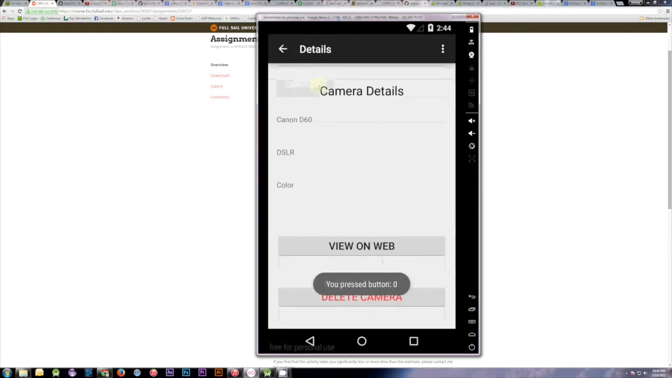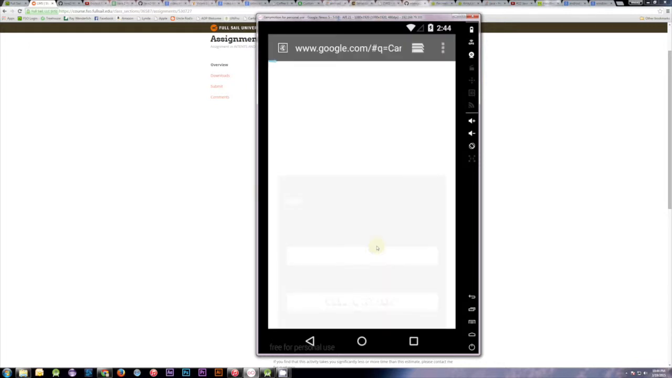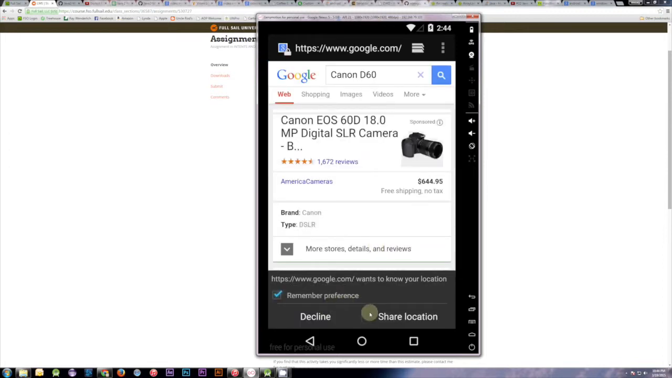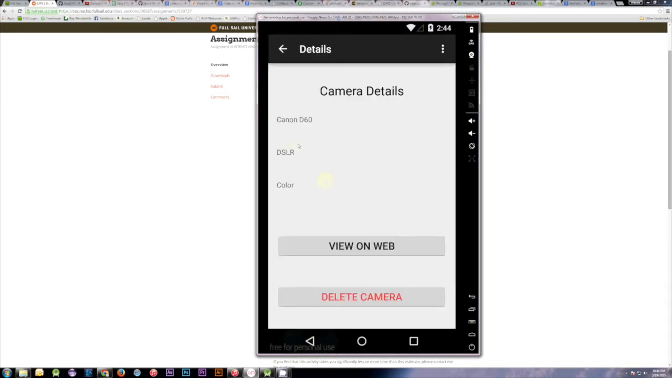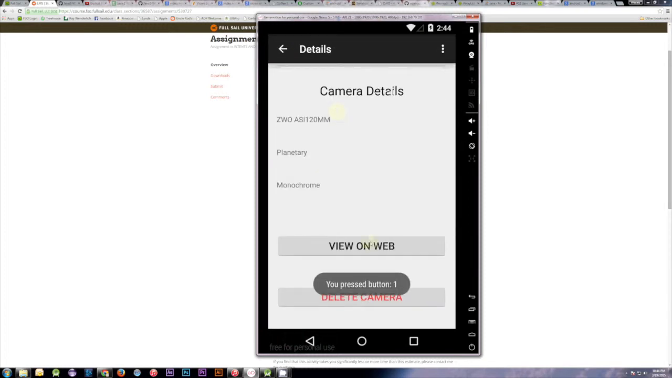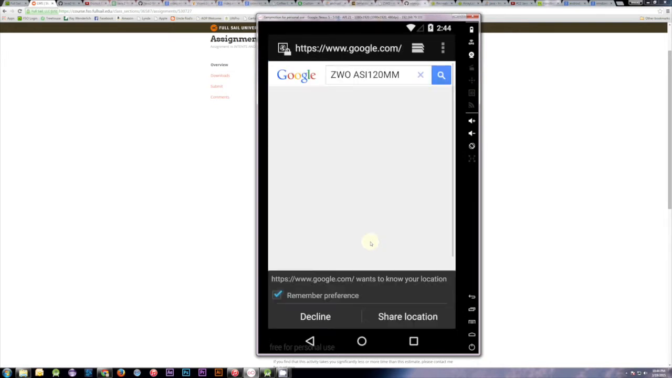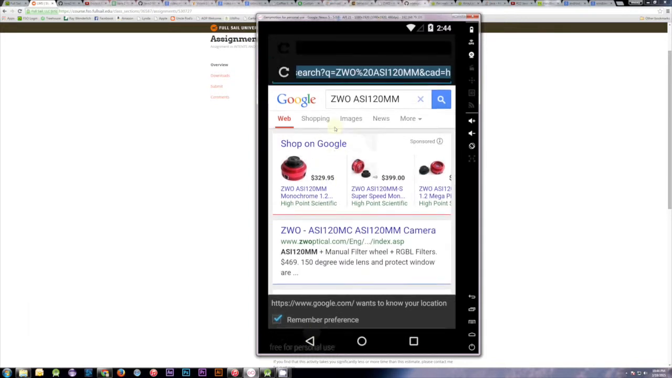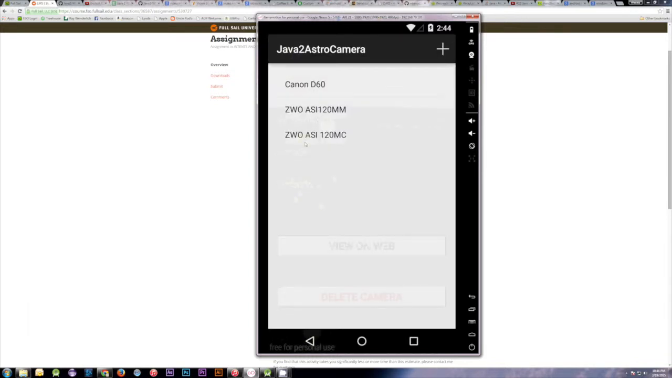If I select one of the items, it opens the details view where it gives me back that information. I didn't take this out. I should have. I've just noticed it, but anyway, if we hit view on the web, this is where I use my implicit intent. Go out to Google and we'll do a search for Canon D60. And of course that would work with any of them that we choose to use. If we search for the ASI 120, same thing. It'll go out to Google and it'll grab that information and show you those cameras, and so on and so forth.